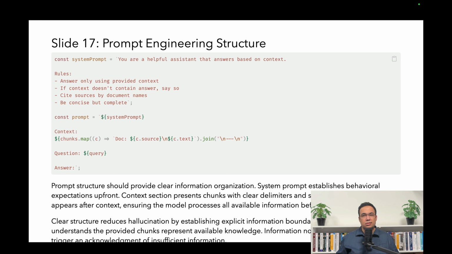The context section should present retrieved chunks with clear delimiters. Each chunk should be separated with a visible marker like three dashes. Each chunk should include its source document name so the LLM can cite it properly, and the content should be clearly labeled. This structure isn't just aesthetic, it generally helps the LLM parse and understand the information structure it's working with. The user query should appear at the end after all the context has been provided.